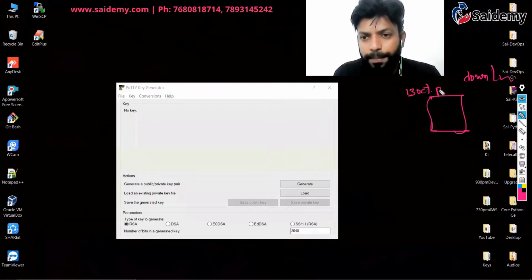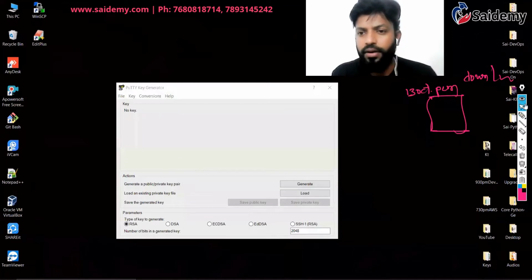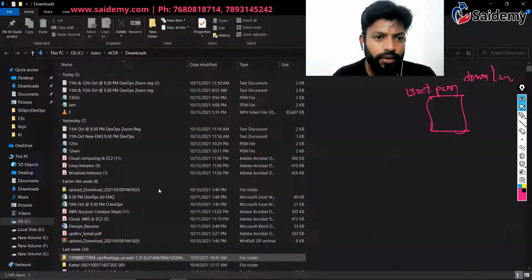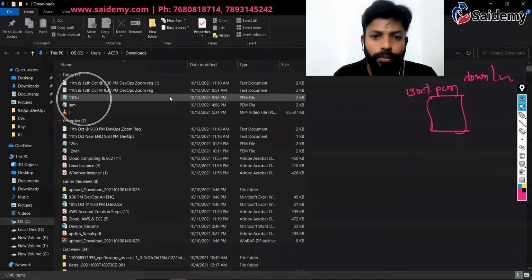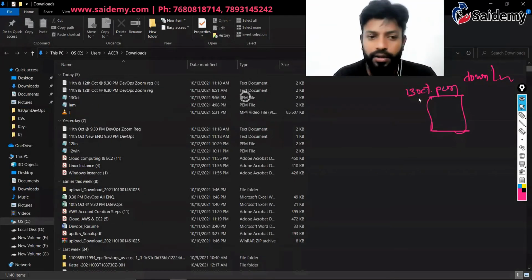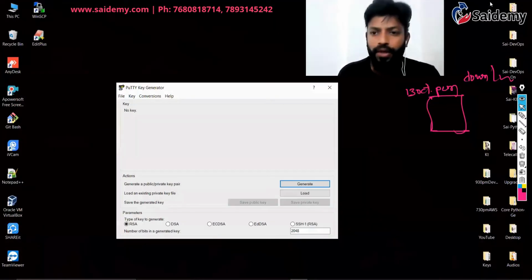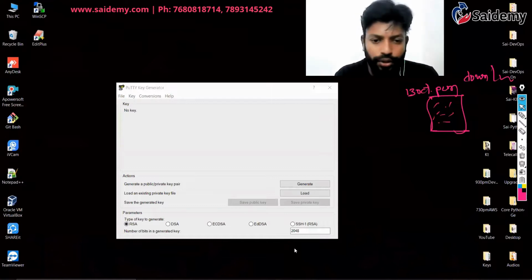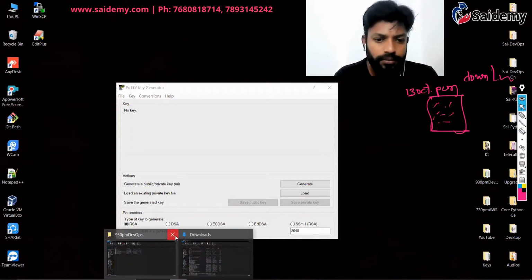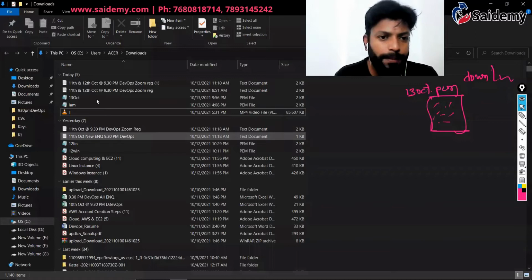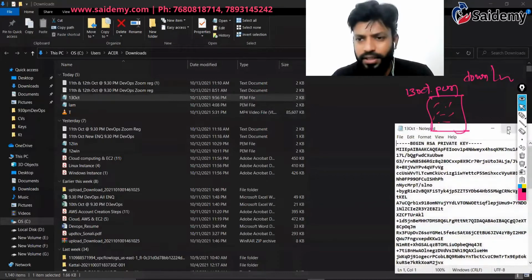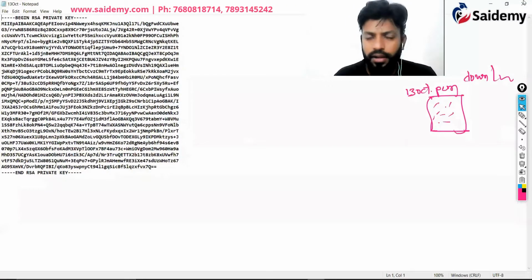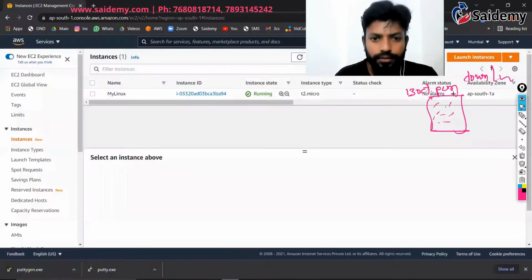13 October.pem. This file right now is in my downloads folder, correct? Let me show you downloads. You can see 13th October. This is a PEM file that we downloaded, correct? That you already know. Now this file has some content, correct? If you want, you can open that file. Just open it up. It is just a file having some content, correct? Now, what will we do?